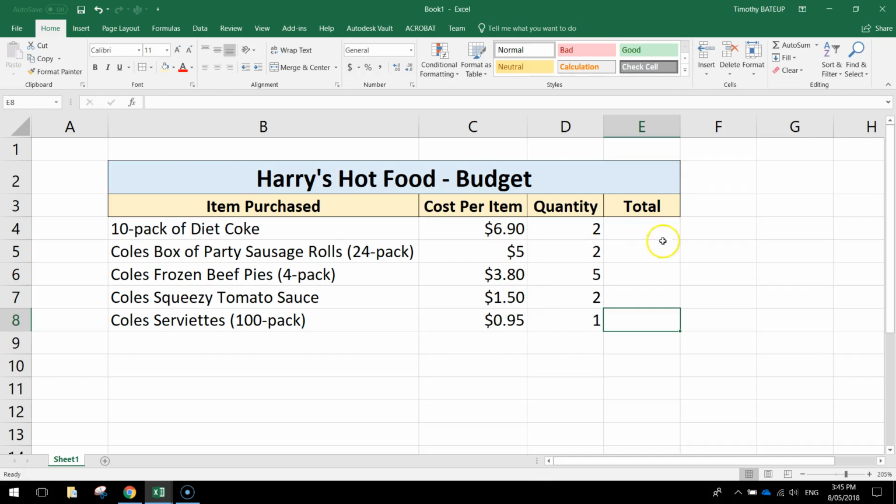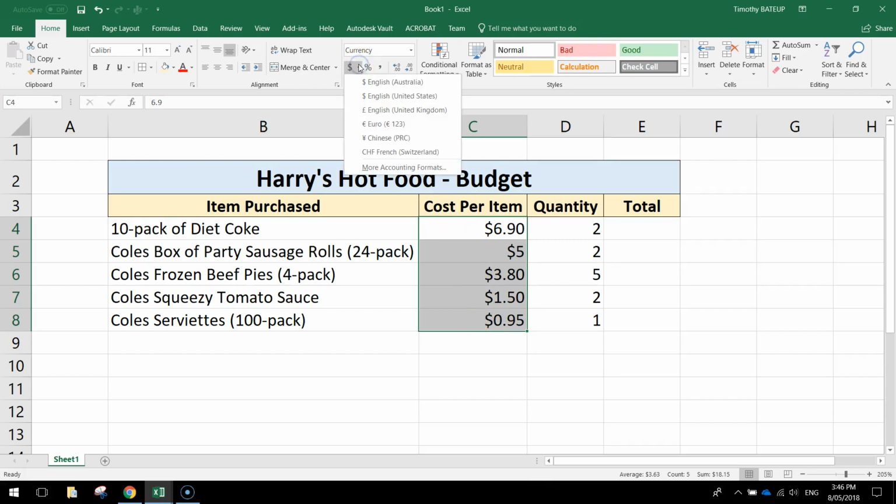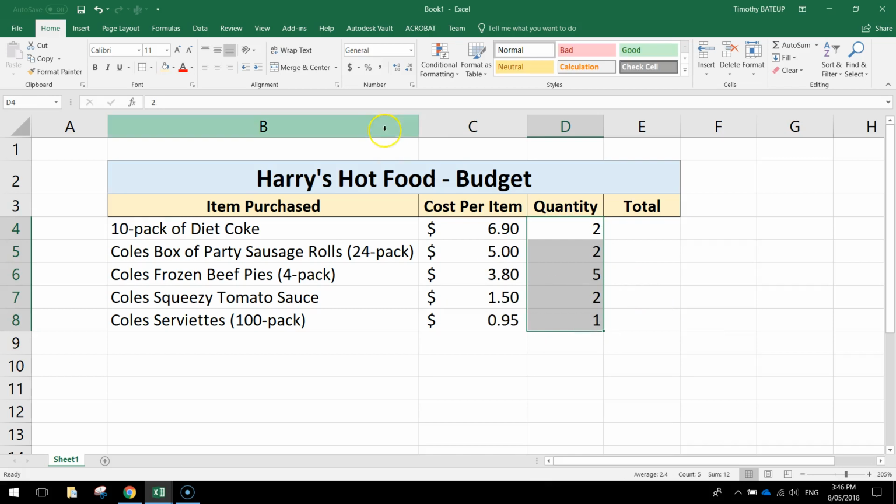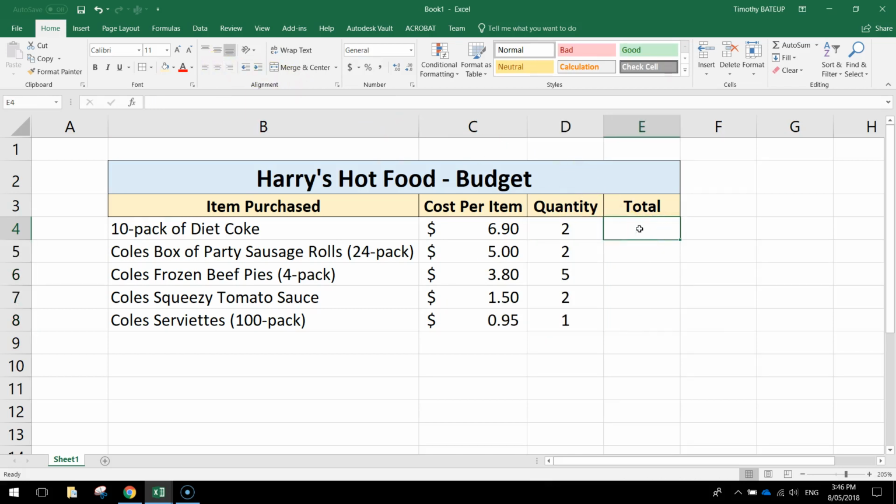Alright, next thing I want to do before I do this total is just format the cost per item column here. Okay, I want it to look a little bit neater, so I'm just going to highlight all of those numbers and I'm going to change it to accounting format. Okay, so up here you've got the dollar sign. If you hover over it, it says accounting number format. So just press the dollar sign and that puts it into accounting number format for us. It makes it look a little bit neater. The quantities here, I might just center align those as well. Now we can do our totals.